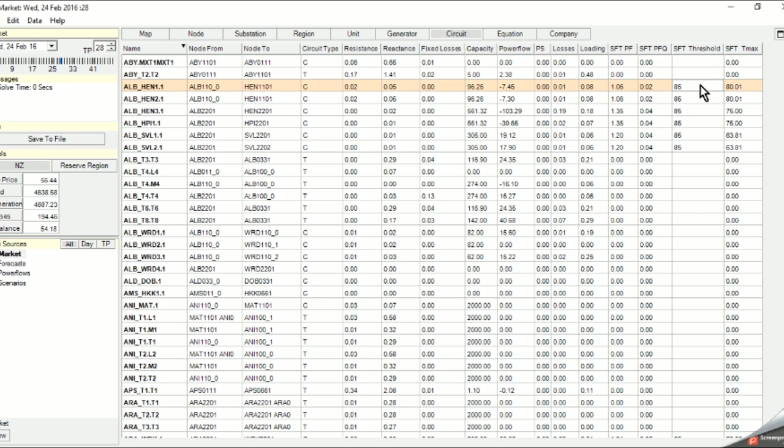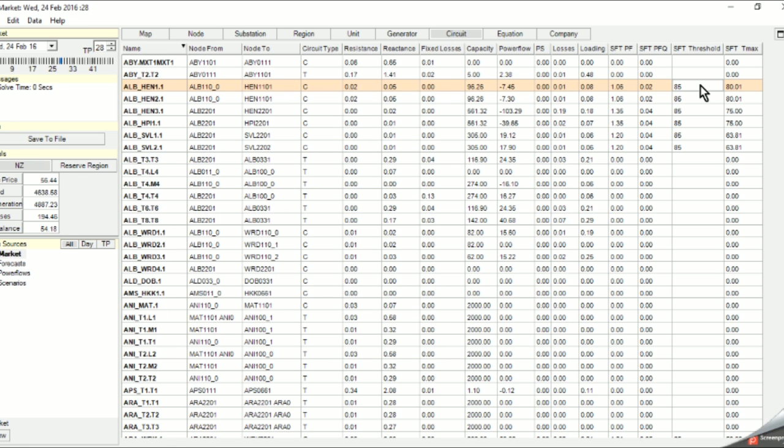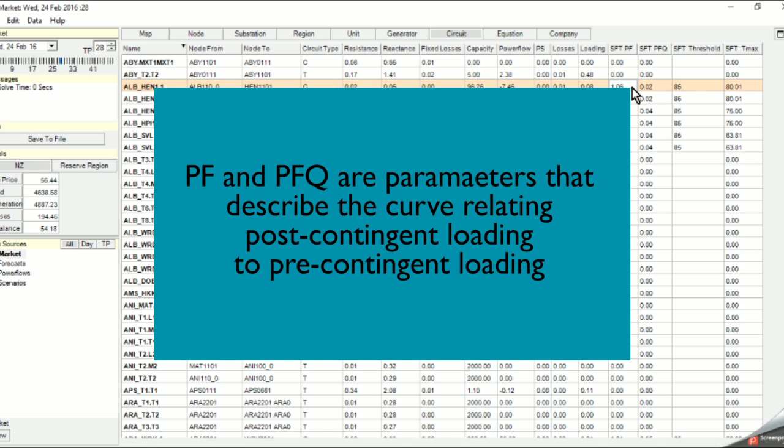First of all, the SFT threshold. That's a percentage value, 85% in this example, that a constraint has to achieve relative to the protected line, which is Albany-Henderson 1.1 in this particular example, before it will be included in a dispatch in an EMO scenario or forecast. Similarly, we have two factors, a PF and PFQ, appearing for that circuit. Now, these are the parameters which vary by season, the parameters which describe the curves that are used internally within EMO to calculate the SFT constraint values.